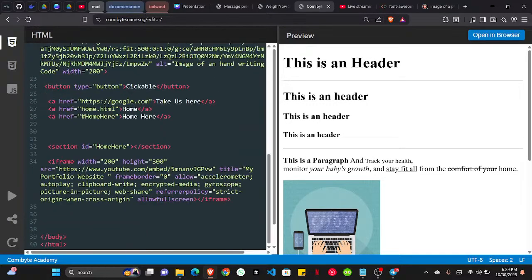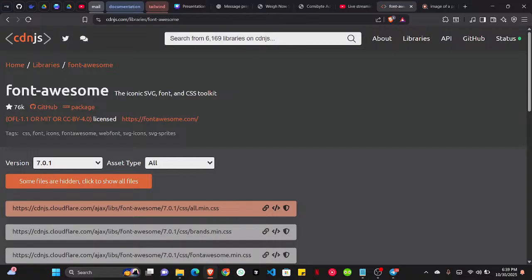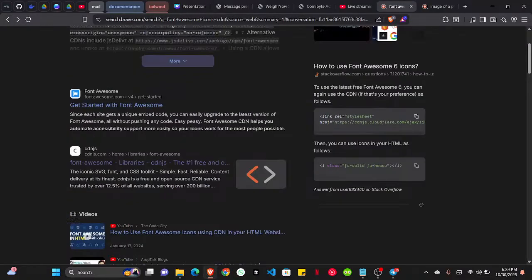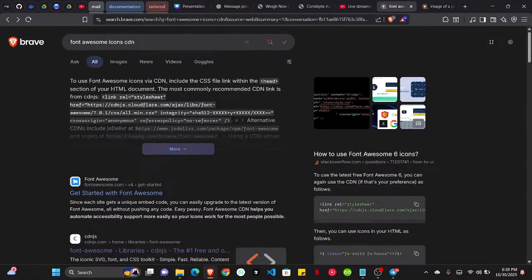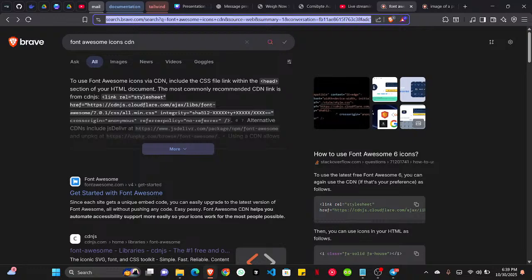Now that we have linked our Font Awesome, we can use any Font Awesome icon of our choice. Now how are we going to know which Font Awesome icon is which? We can just simply come here and search for our Font Awesome icon.